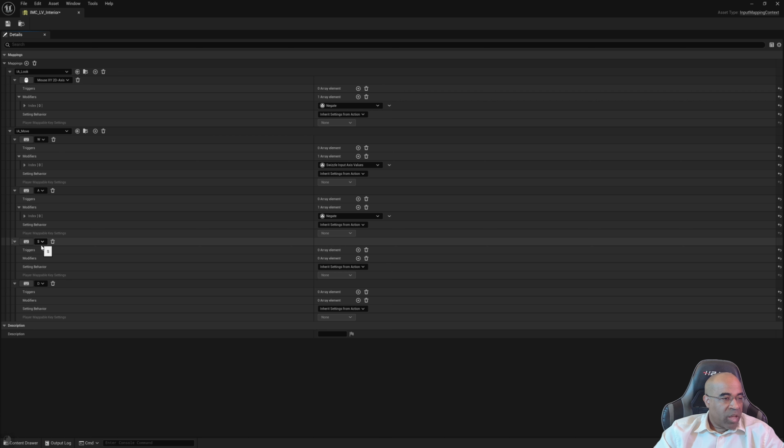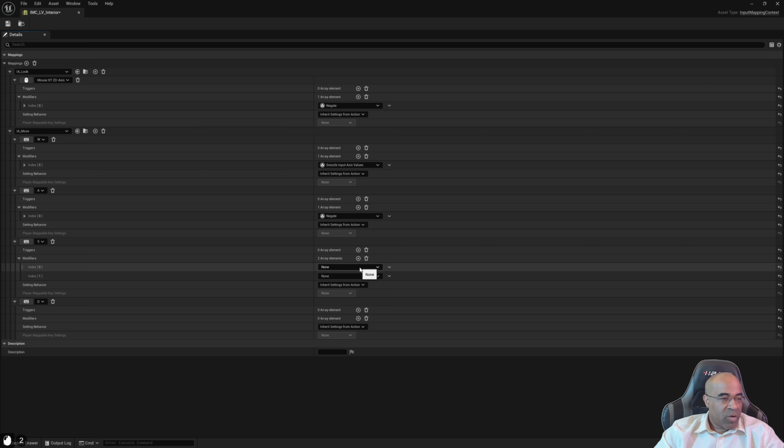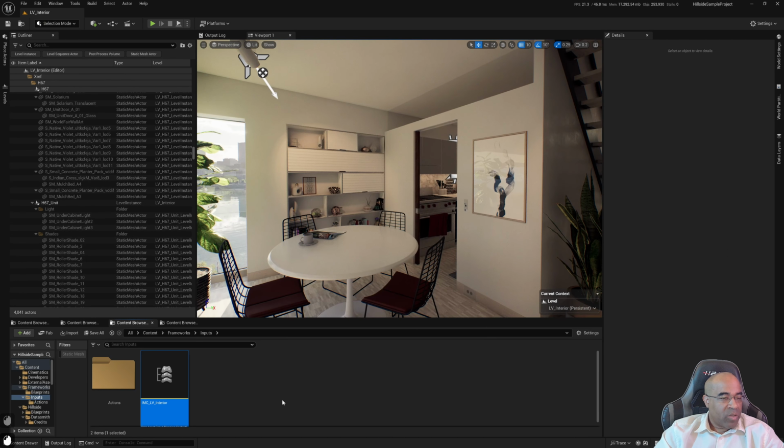The S key is walking backwards and it's on the Y-axis, so I'm going to add two modifiers. One is going to be the swizzle for the input axis and negate for the negative. And D is X positive, so I do not need any modifiers, so that's going to be up by default. I'm going to go ahead and hit save on that, and next we're going to add this to our player controller.